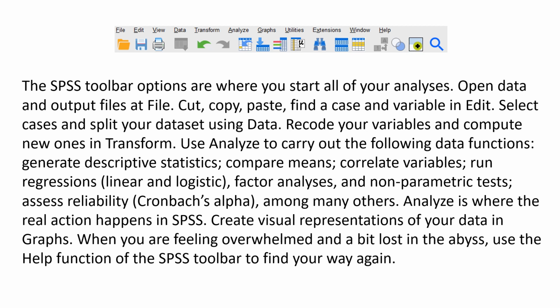And lastly, I would just say that when you're feeling a bit overwhelmed and perhaps lost in terms of the number of options you have at your disposal, you can use that handy Help function in the SPSS toolbar to find your way again. So before we move on, again, I would urge you just to pause and explore some of these options at this point, and then you can move on to the next slide.